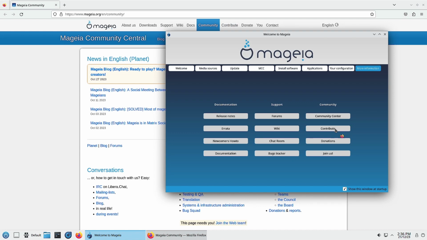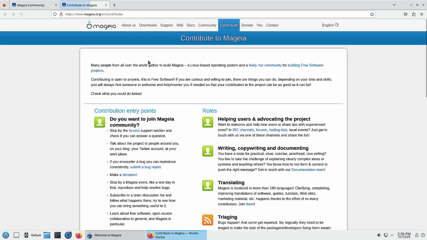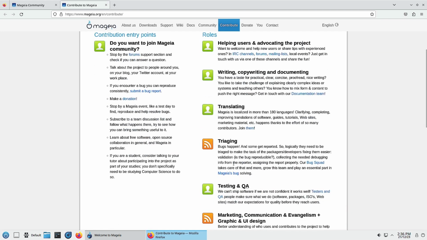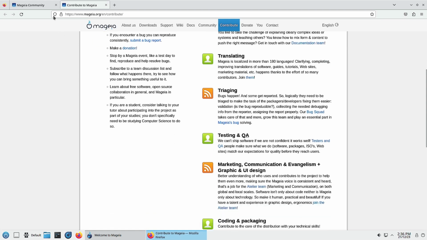Further, if you click on contribute, you can directly go over to this link and start to join some of the development teams and you can start contributing to the project. For example, you can do bug testing, you can do translating, writing, copywriting, documenting, help users and advocate the project. All this is given here.